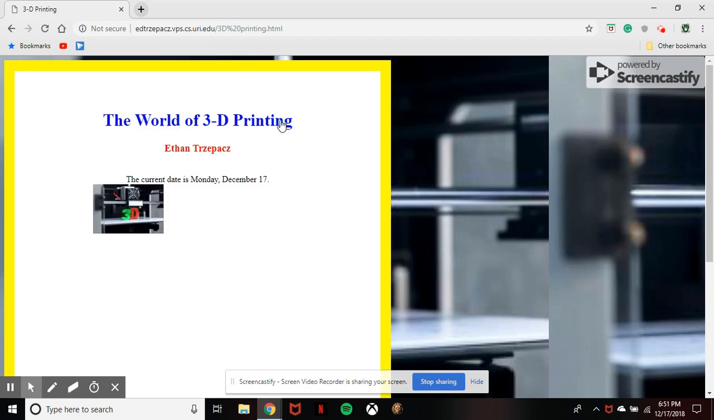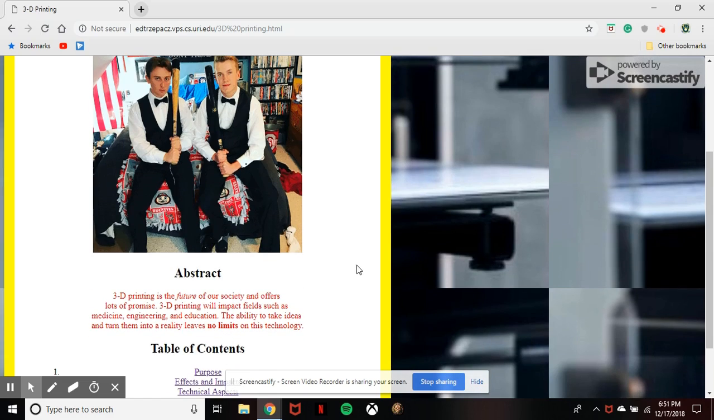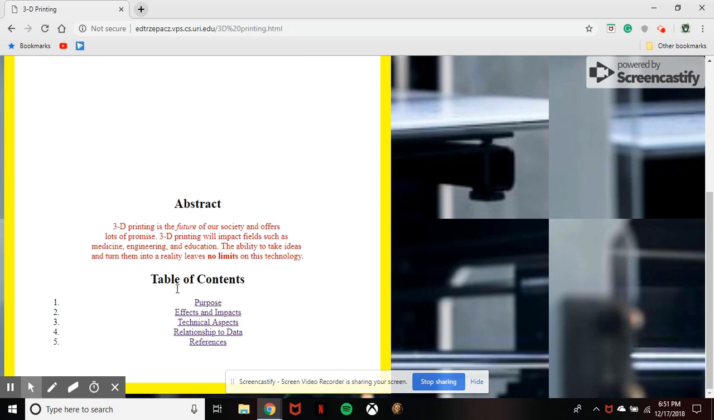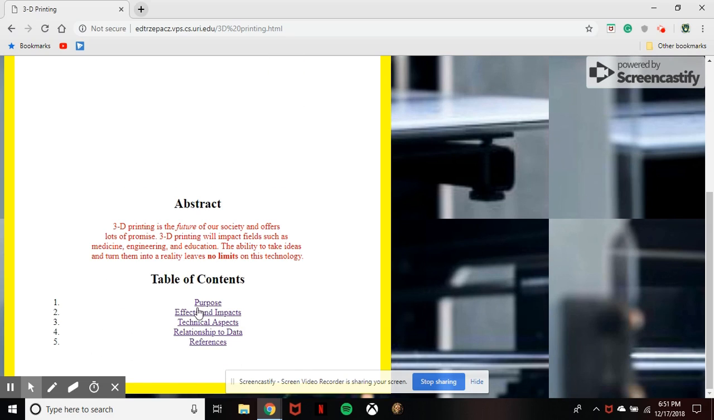And perfect. So, to get into my website, as you can see here, there are 5 sections that I had to make, all on separate pages that I had to link together using hyperlinks. Let's start with the purpose page.